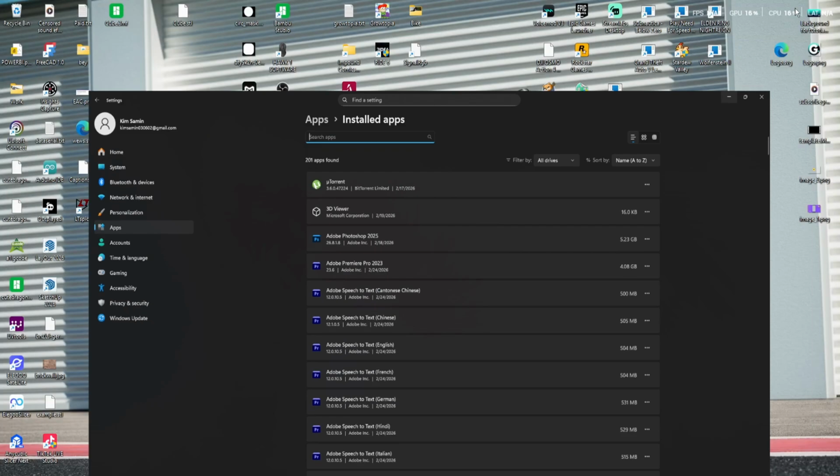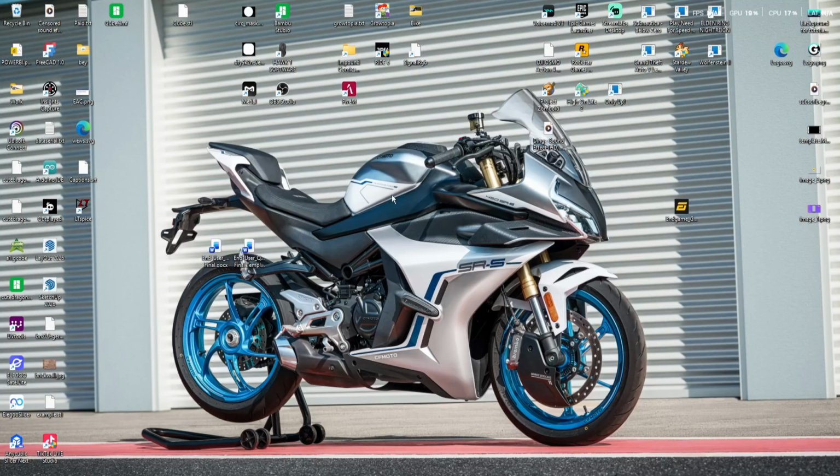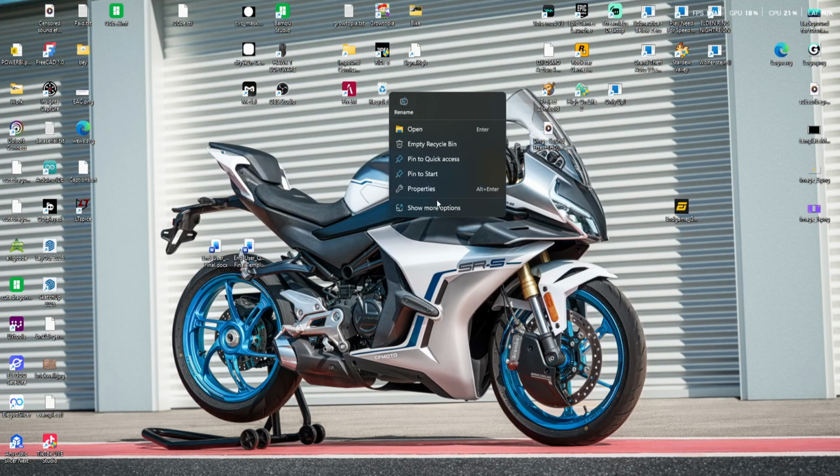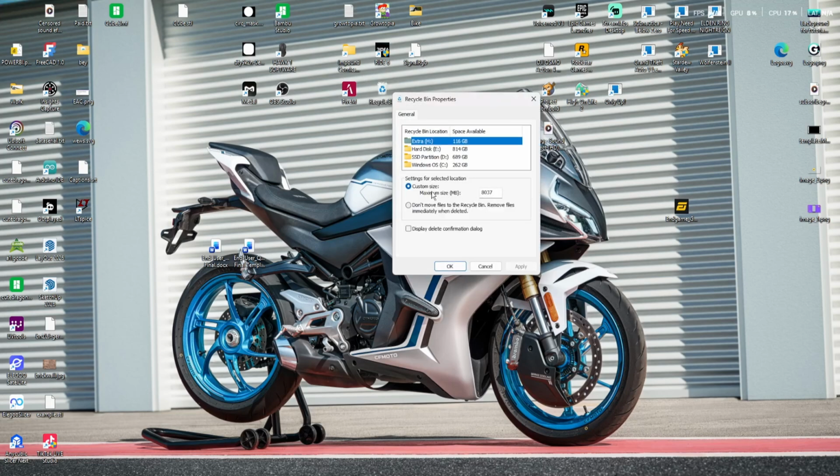Now, another thing that we can do is to head back to our desktop and from here, navigate to the recycle bin. So it's going to be this one. Right click on it, click properties, and as of the moment, it is currently set to 8,000 megabytes. So that's going to be around 8 gigabytes.